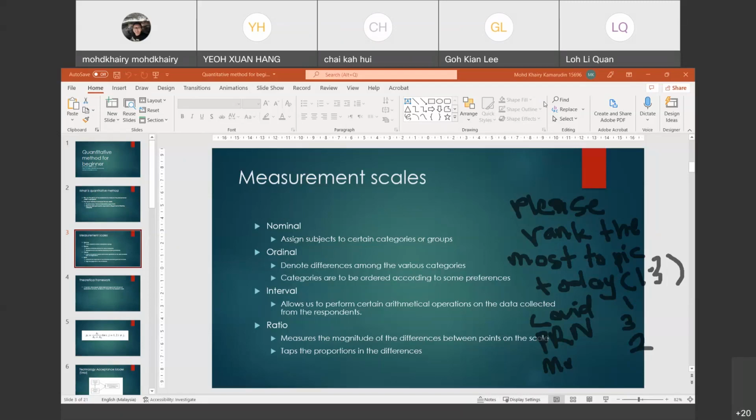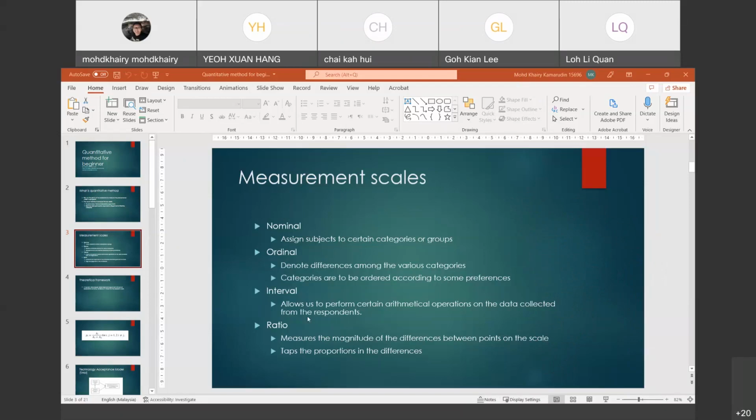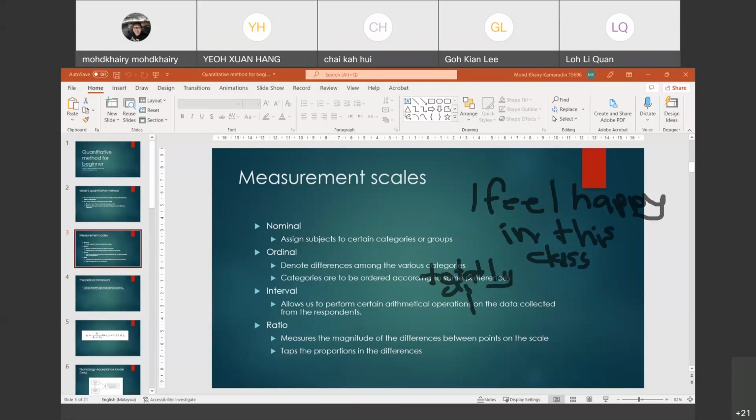All right, for interval. Normally, interval allows us to perform certain arithmetical operations on the data collected from the respondents. For example, I give you a statement: I feel happy in this class. And the measurement we normally use is a Likert scale. One is totally disagree, then disagree, 2, 3, 4, 5. Five is totally agree.